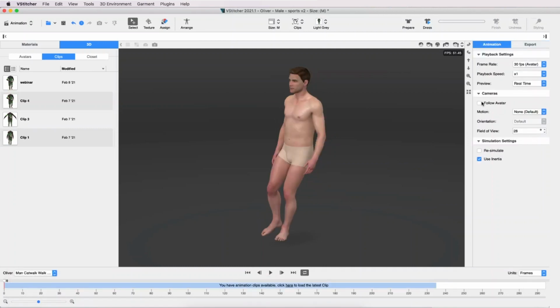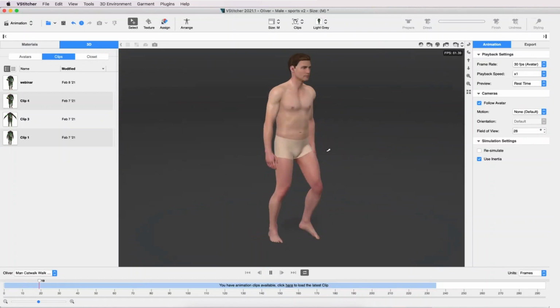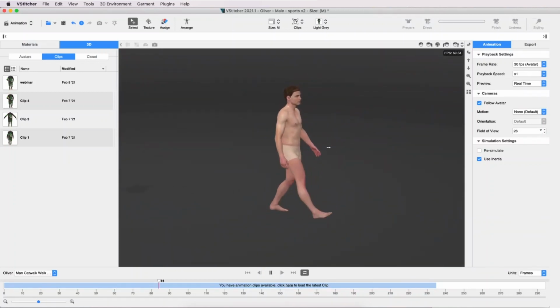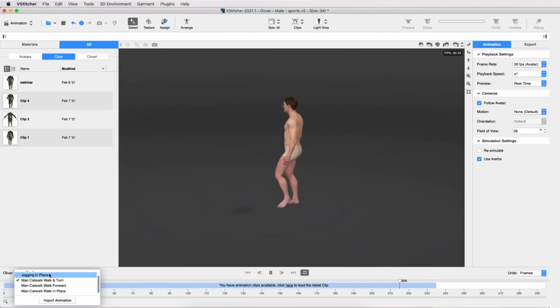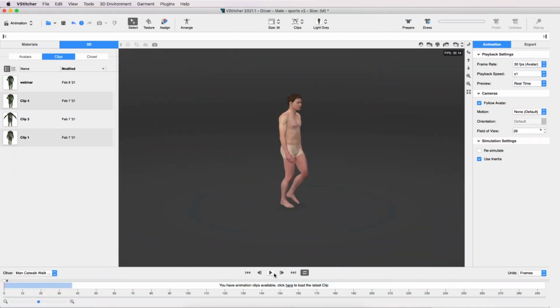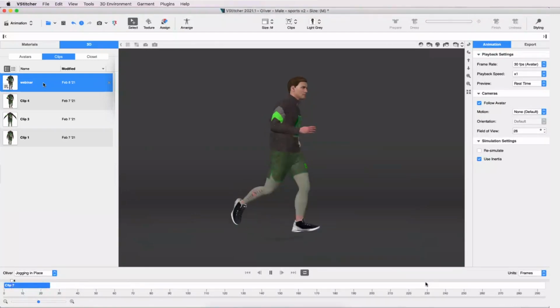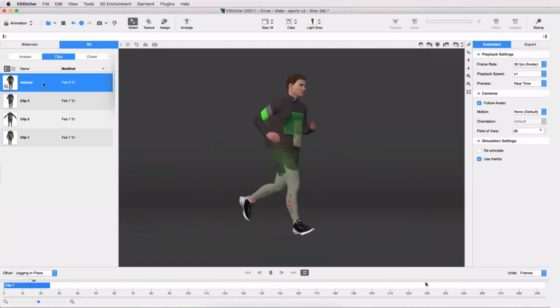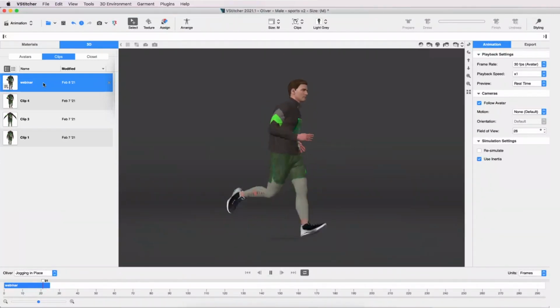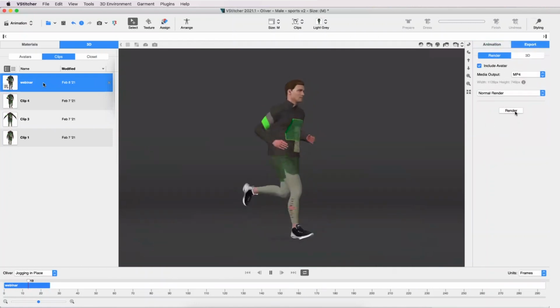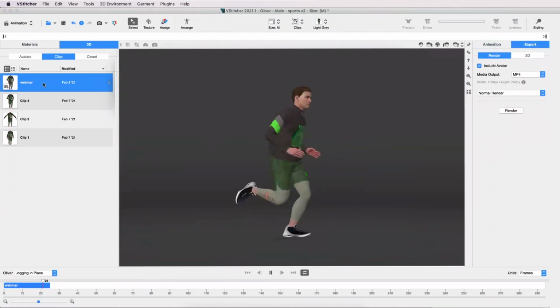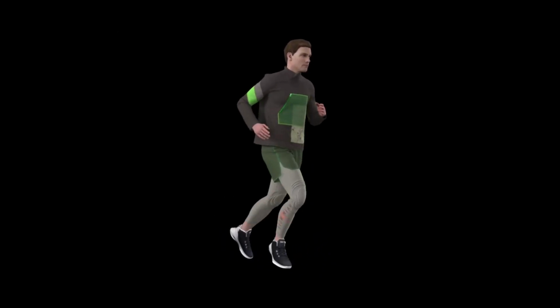We'll select the Follow Avatar option to keep Oliver in the center. Here's, for example, the Man Catwalk, Walk and Turn, or Man Catwalk in Place. The jogging sequence works perfectly with the sports outfit we designed for Oliver. We can then upload the sequences that were pre-made with the garment. Let's export this animation in MP4 format. Let's view the final result.